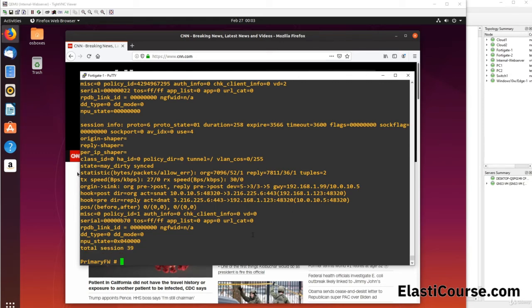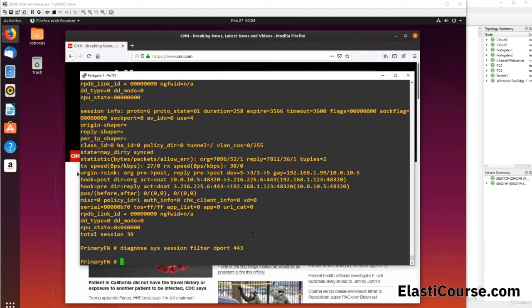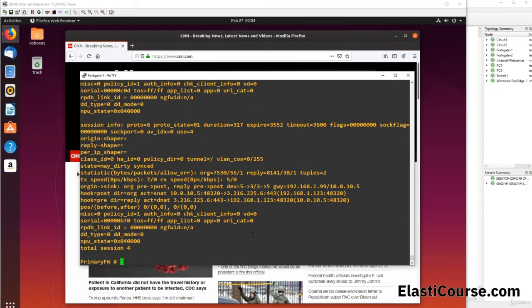If we are trying to diagnose a specific session, we can search the session by a specific filter. So for example, we can put filter, and with the same parameters we put on the diagnose debug flow, we can also add filters here such as destination port. We can put port 443. And then if we put the same command session list again, it will show us only the 443 sessions.